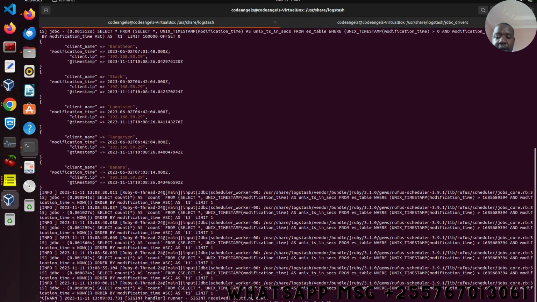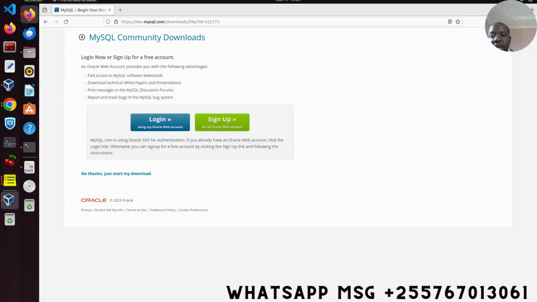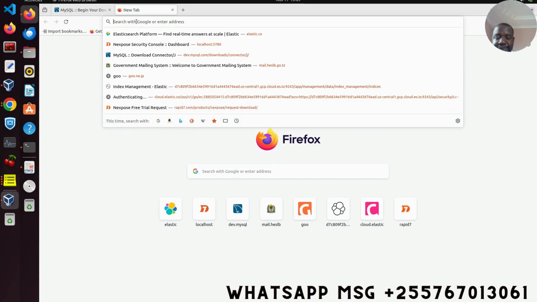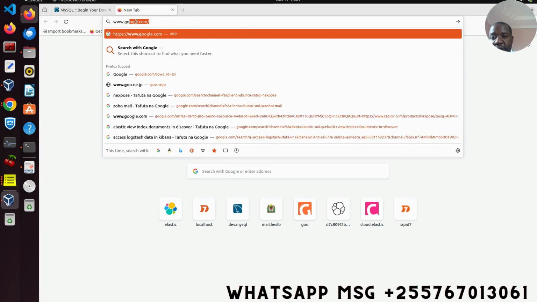So now I need to modify the output. This one I can leave as it is, so that I see what is displayed. But I also want what I see here to be pushed to Elasticstack. So I'll need to go to my Elasticstack installation. As I said, this is a continuation.